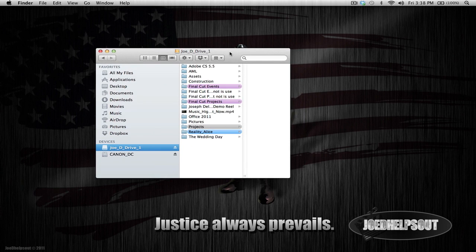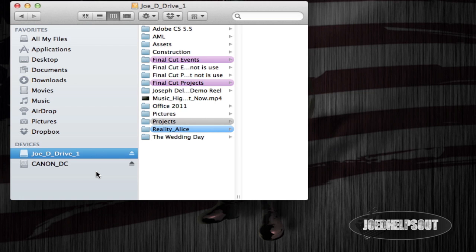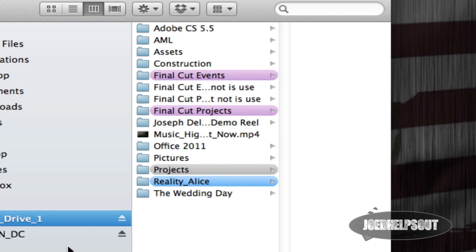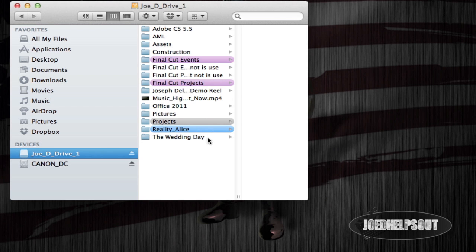I'm opening up a Finder window. Let me click on my external hard drive, which is my JOD drive, and in here, notice the two purple highlighted folders. The first one is Final Cut Events, the second one is Final Cut Projects. By default, once you open up Final Cut Pro 10, you have the option of storing your events on your Macintosh hard drive, an external hard drive, or another one. It places that folder wherever you want to store it, and it creates it.